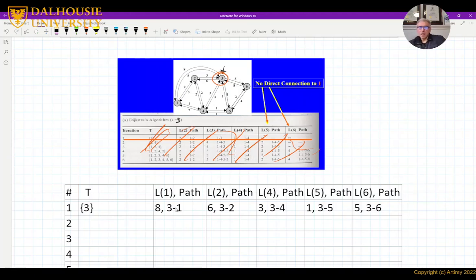All right, among all of these nodes, I have to look at which one has the least cost. It turns out to be this one. It has the least cost, so I am going to add it to T here, and then my network will be seen from the perspective of these two.